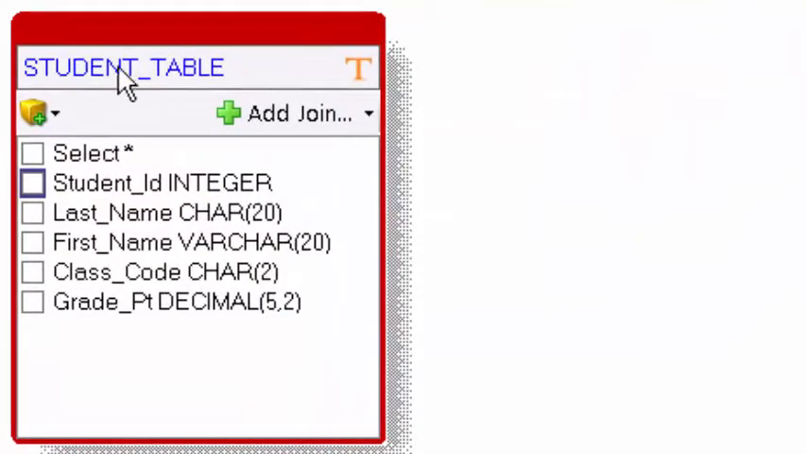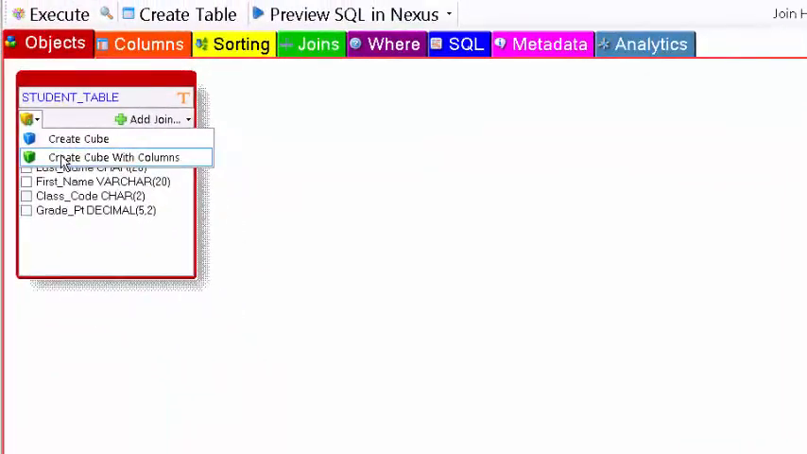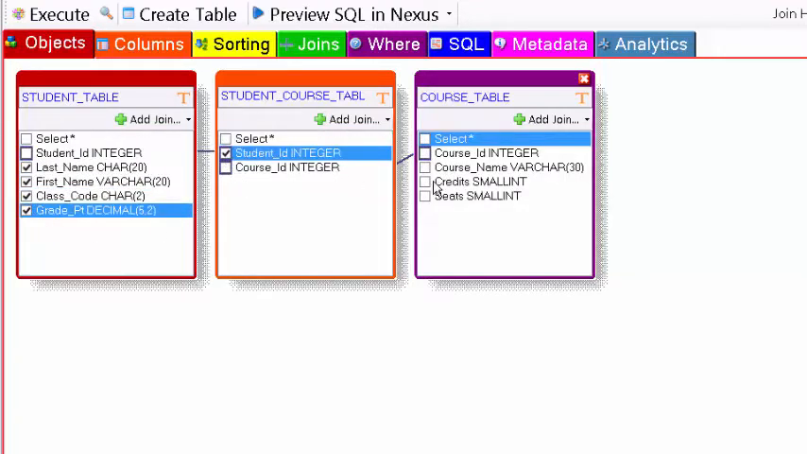Now, if we were to click on the Create Cubes with Columns button, the same thing appears, but with every column pre-selected. Let's deselect all of these and just pick a few columns. Ah, now that's looking sharp.